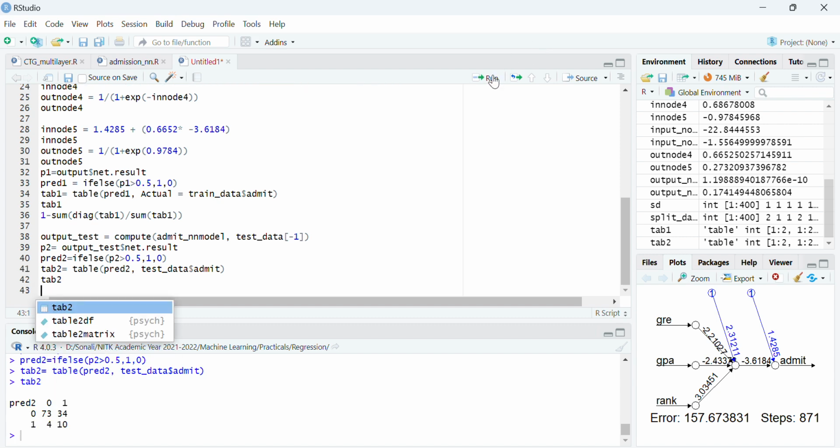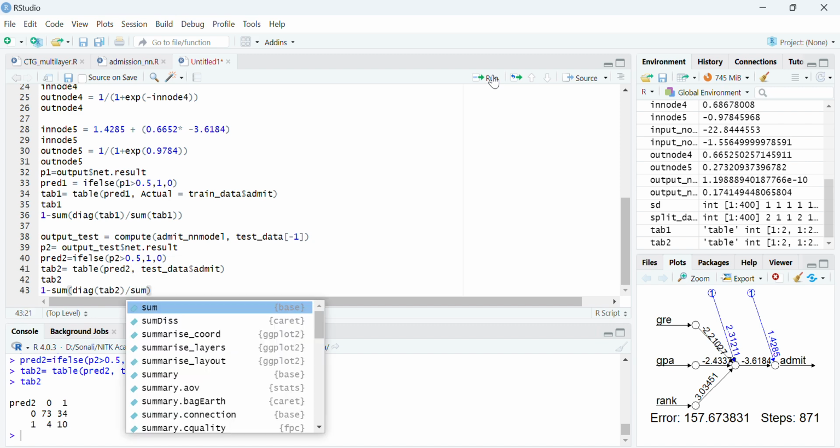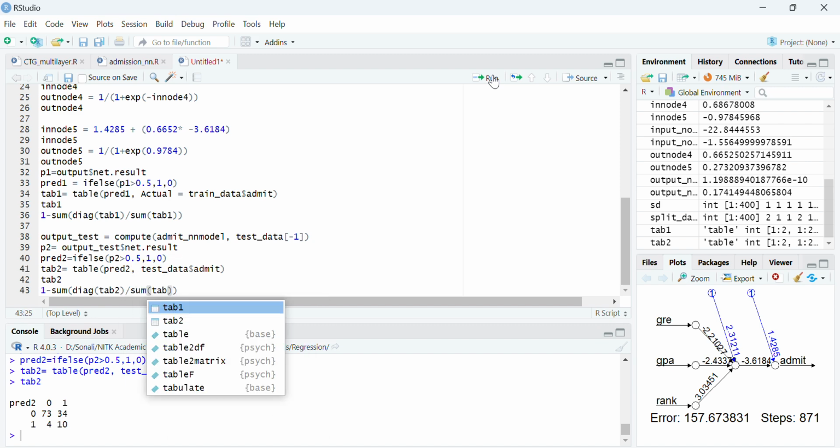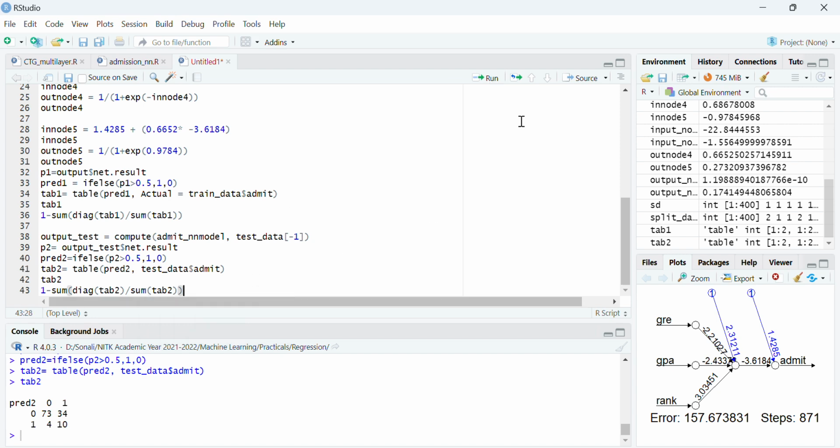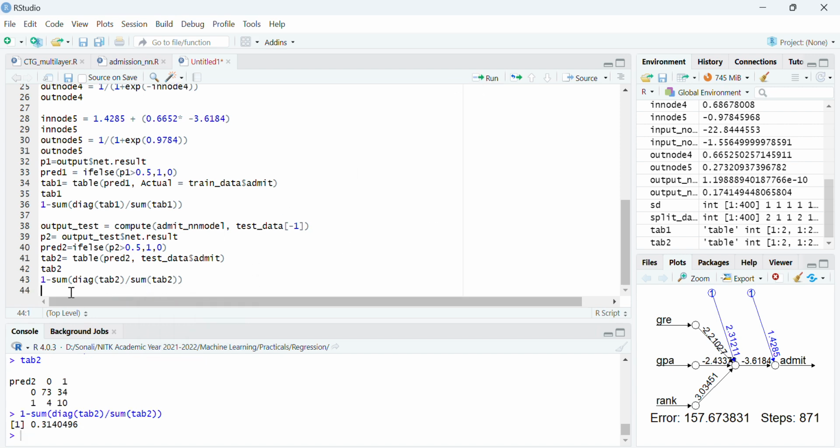So yeah, it is giving a good accuracy. Of course you can compute and check the accuracy as the sum of the diagonal of the table 2 values divided by the sum of all the table 2 values. So this is the error, and of course if you subtract it from one, you get the accuracy.